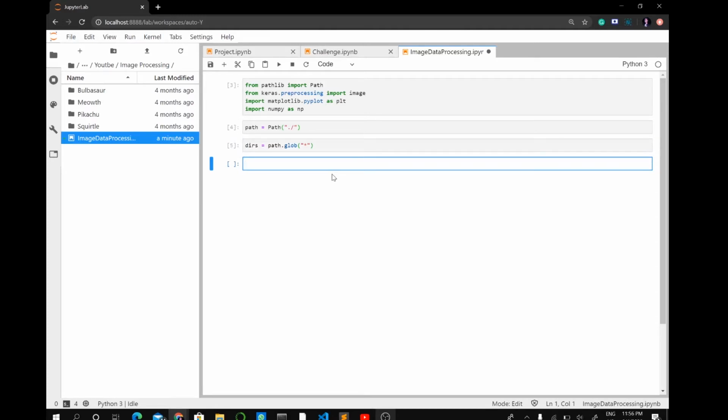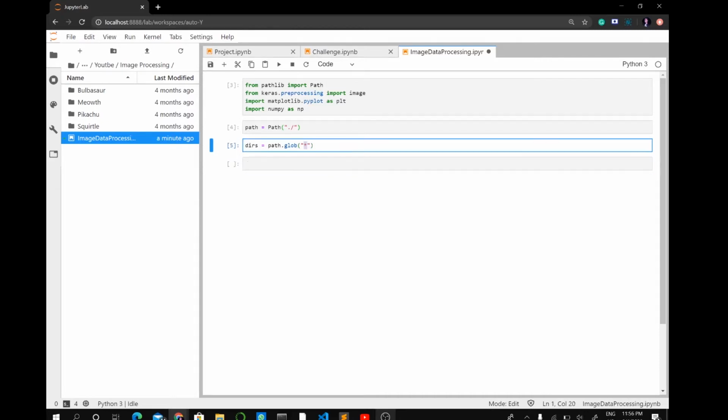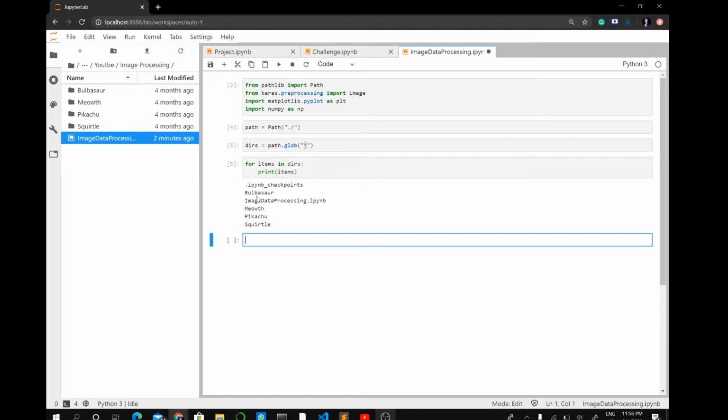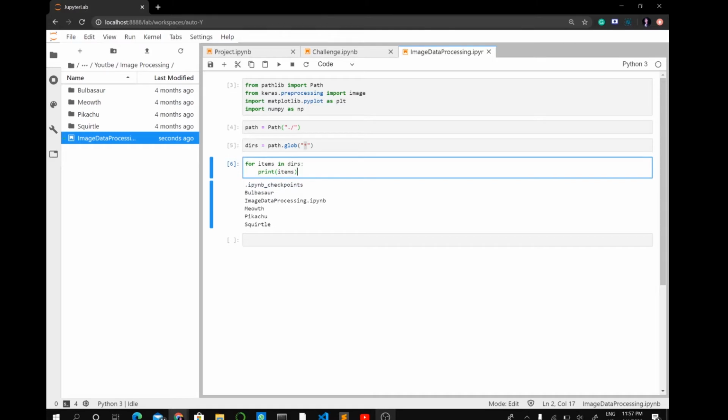Glob means to take everything which is given in the argument and show it to us. So if I want to show you all the folders or items in this directory, we'll do for items in dirs, print items. So yeah, it showed us everything in this directory. This ipynb file is not a folder but a file, so it's not showing it here. And this is a cache folder which is always made when I open Jupyter Lab or Jupyter Notebook.